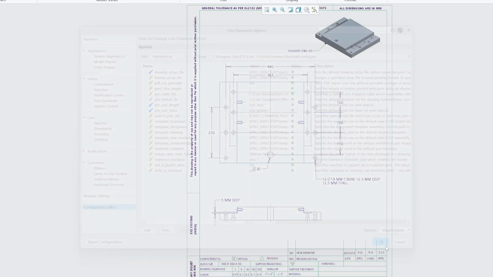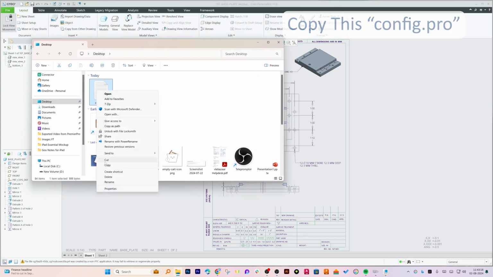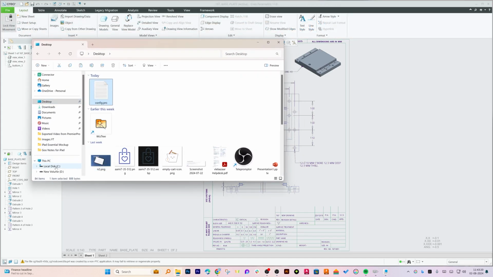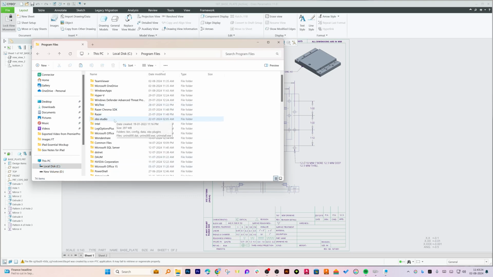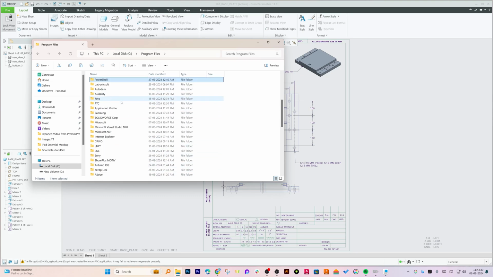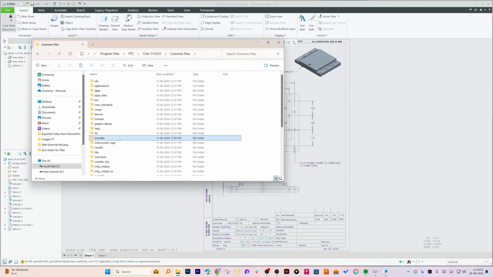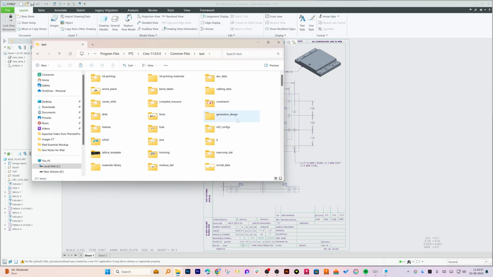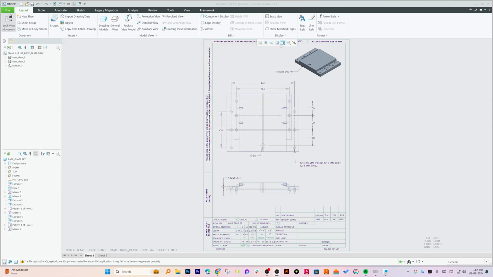Now I'm going to click OK and then copy this config.pro from the desktop. Then let me click on C drive, and here in Program Files we will see the PTC folder, and inside we need to go to Creo, and then we may have different versions. Now here we need to go inside Common Files, then text, and now let's press Ctrl+V and then replace the existing config.pro. Now let me close this.